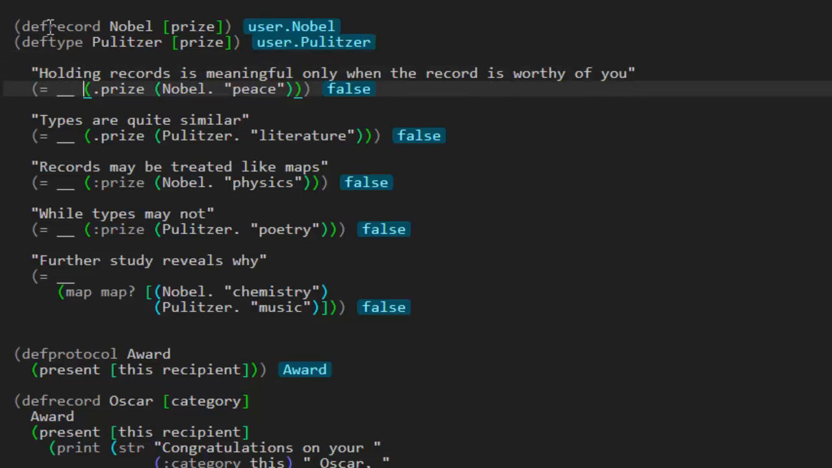So let's look at the example. Here we can see how you construct an instance of this type. So here, Nobel, with a period after it, is going to be a constructor for an instance of this record. So you need to pass the attribute prize when you're initializing this. So here we're calling Nobel dot and then the parameter piece. And that will give us an instance of Nobel, a Nobel record.